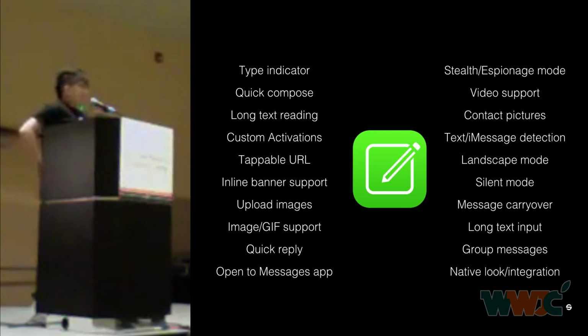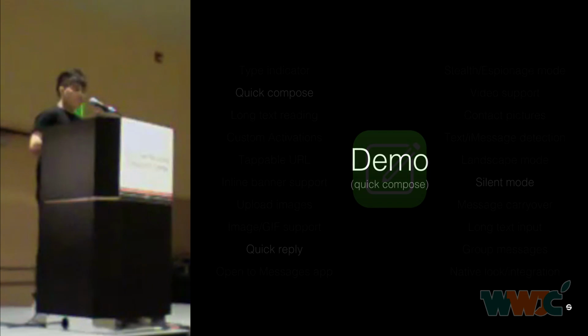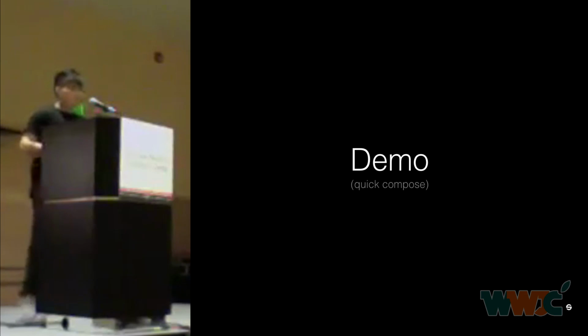There's a lot to cover, but what I want to highlight are only three of these things: quick compose, quick reply, and silent mode. Basically, what Aki is in a nutshell is a quick reply and quick compose tweak. So I'm going to demo quick compose right now. I'll try to.